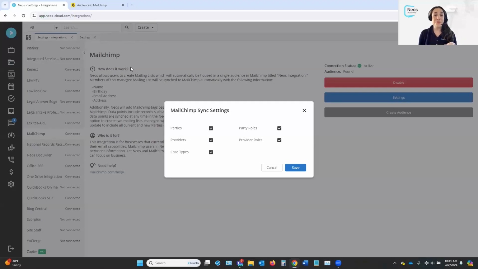As I mentioned, when we send one of our contacts through our mailing list and it sends over to Mailchimp, I will show you these tags. So for example, let's say you have a contact who is a party, that party will create a tag of party. Same as provider. And I mentioned before about case type. If you choose to sync case type, let's say that contact is a party in a case of an MVA case type, that MVA case type will be created as a tag inside your Mailchimp. Same thing for party roles, provider roles, those specific roles will be created as tags.